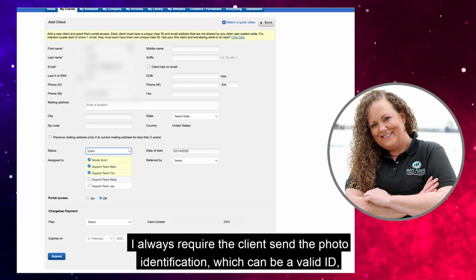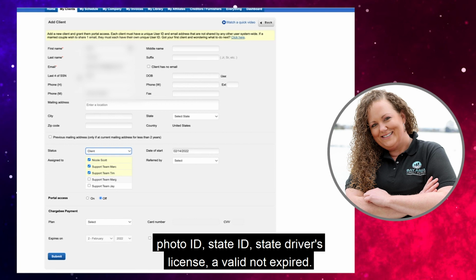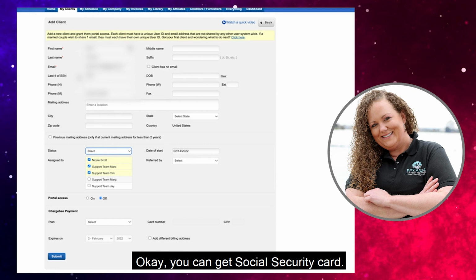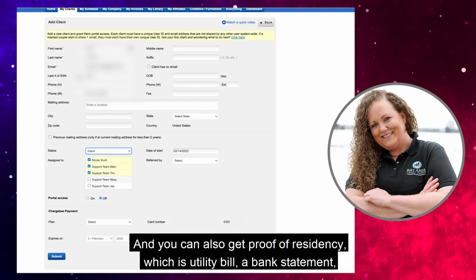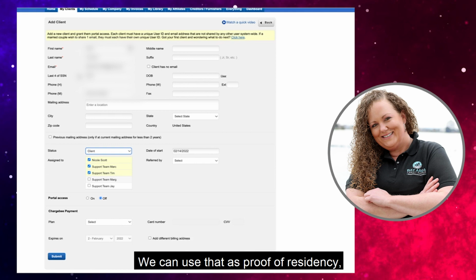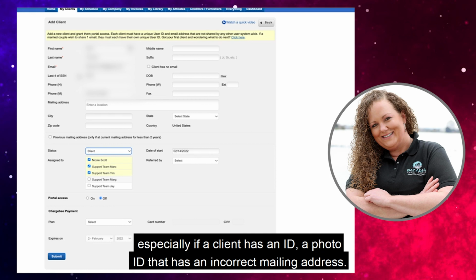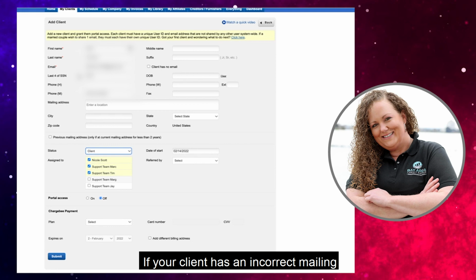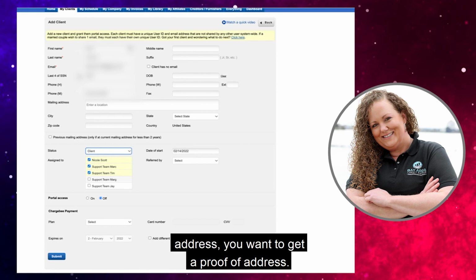I always require the client to send a photo identification, which can be a valid, non-expired state driver's license or photo ID. You can also get the social security card, and proof of residency, which can be a utility bill, a bank statement, or anything the client received in the mail with their name and address on it. We can use that as proof of residency, especially if the client has a photo ID with an incorrect mailing address. If your client has an incorrect mailing address, you want to get a proof of address.